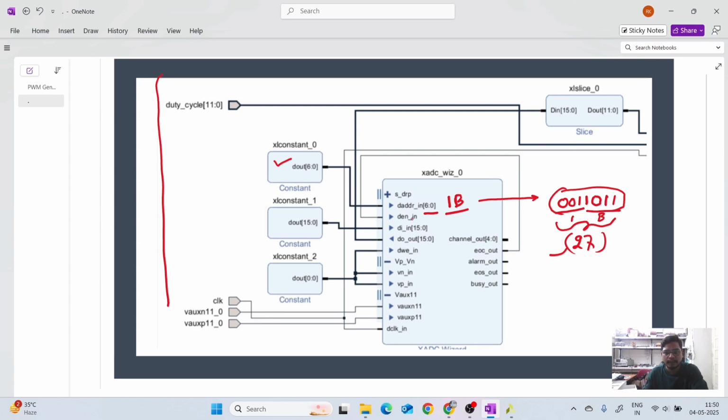After data address there is DEN, data enable. If you see, this data enable is connected to EOC out. It means this EOC out gives a signal to data enable. After receiving the data enable signal, the conversion starts. That's why EOC is connected to DEN.